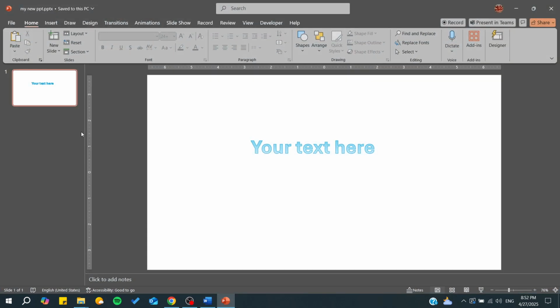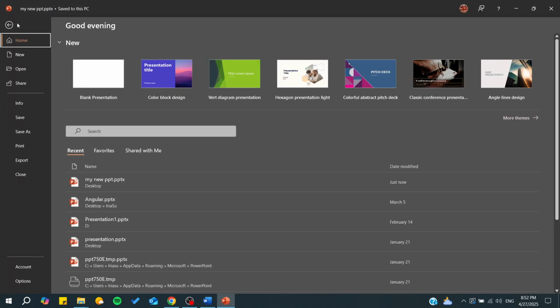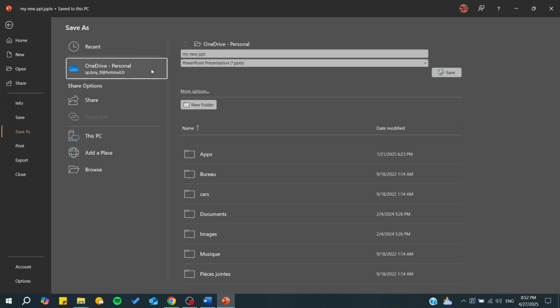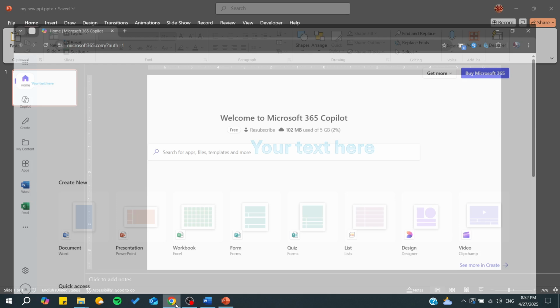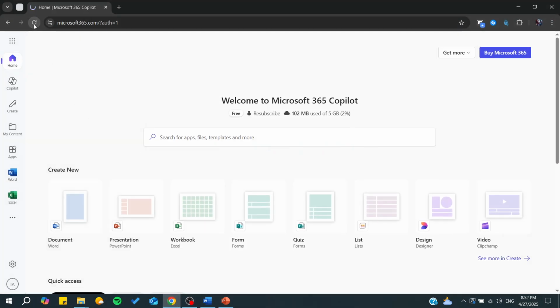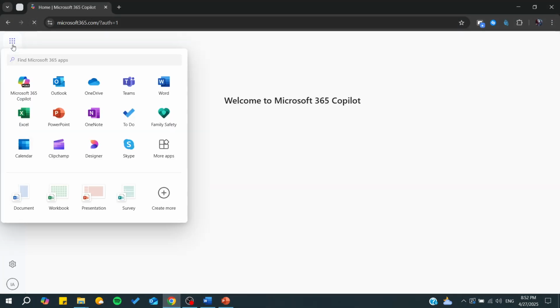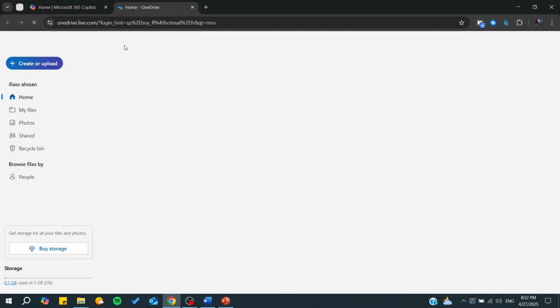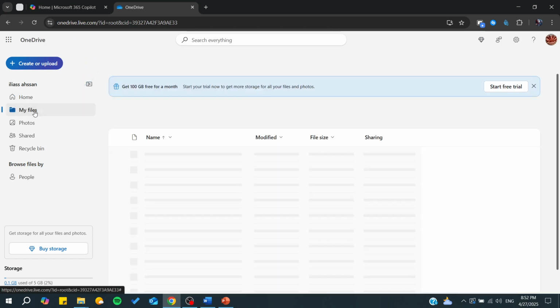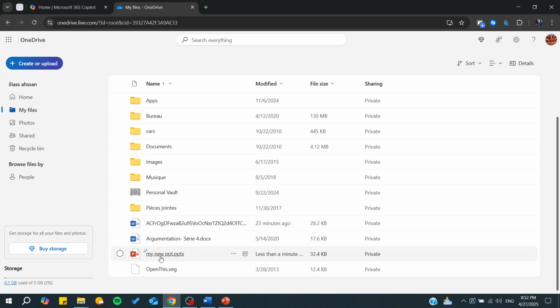If you want to save it on your OneDrive, you can find it on your OneDrive, or basically your cloud. You will be able to go to your OneDrive account. So from here, I'm just going to OneDrive and basically I will be able to find my presentation. So let's just go to my files and basically my new presentation has been added to my cloud.